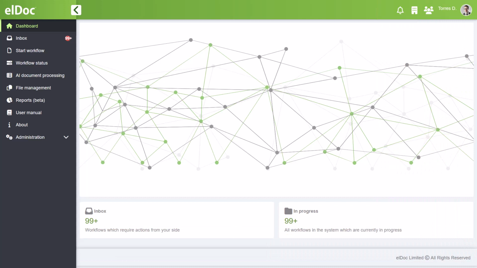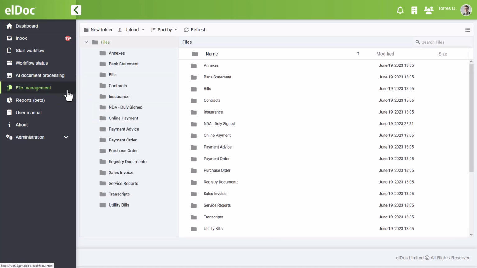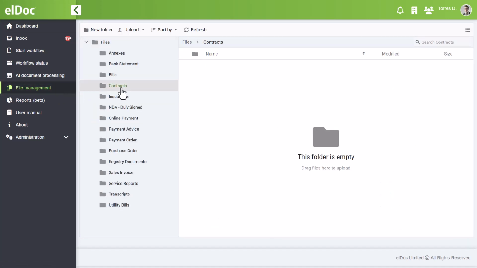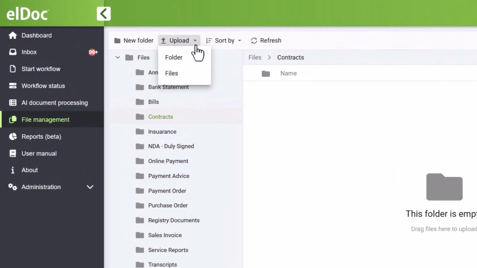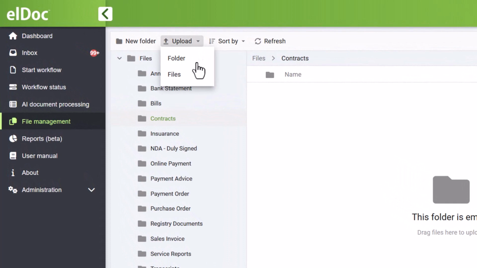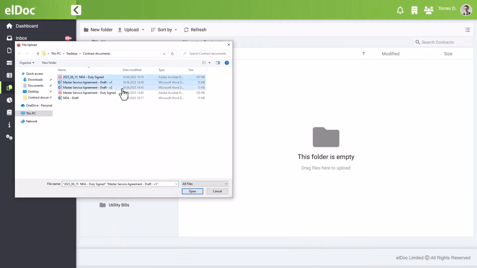How to get started? Simply navigate to the File Management menu and click on it to access the file management functionality in elDoc. Uploading files or folders to elDoc is a straightforward process. You can choose to use the upload feature or simply drag and drop the files or folders to the desired location within elDoc.